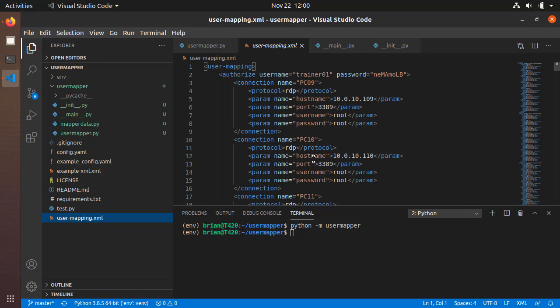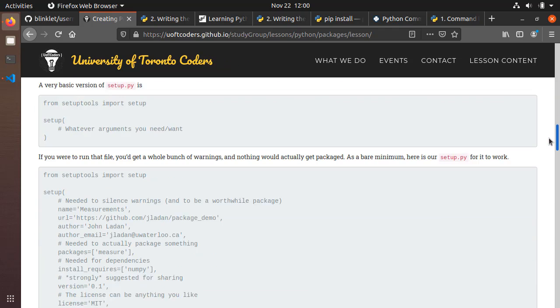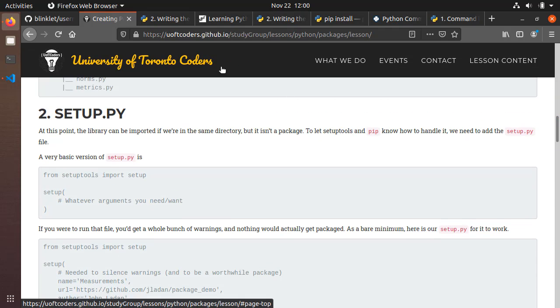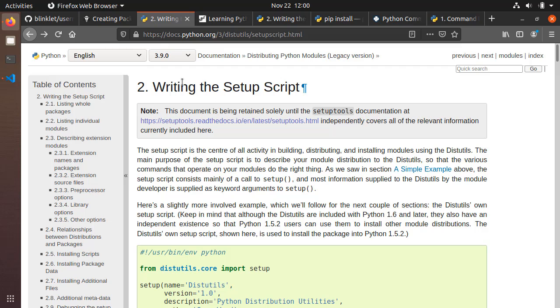In order to distribute this package, I have to create another file called setup, which will tell Python how to install this package on someone else's system. The information about the setup.py file is in this nice how-to from the University of Toronto Coders that I referenced at the start of this video. I pretty much used this as a template. There's also more details about using the setup.py file and Python setup tools in general in the Python documentation.